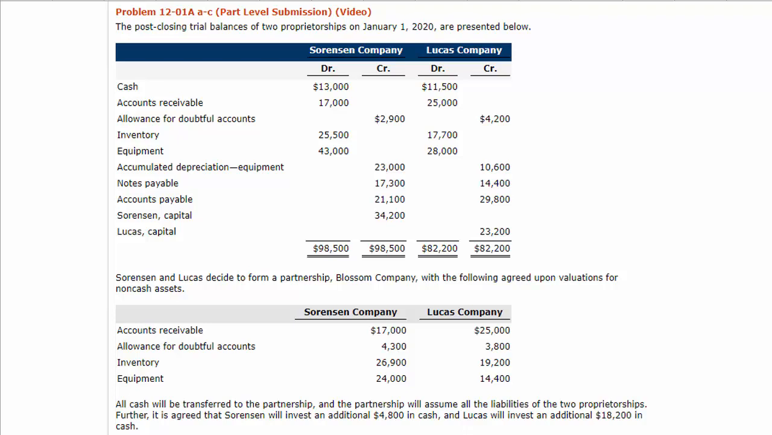All right, so let's take a look at what they're going to ask us to do. And the first thing they want us to do is prepare separate journal entries to record the transfer of each of the assets and liabilities to the partnership.